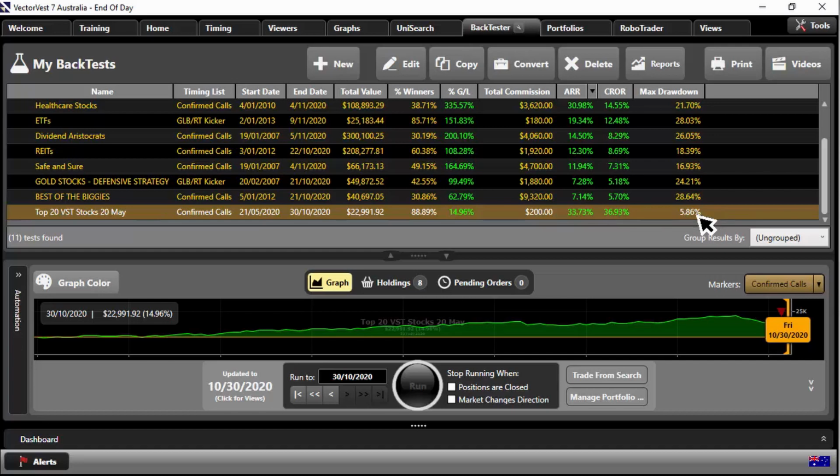Okay, so there we are. The power of backtesting, the power of top VST stocks, the power of market timing, the power of risk and money management rules. Get yourself prepared.